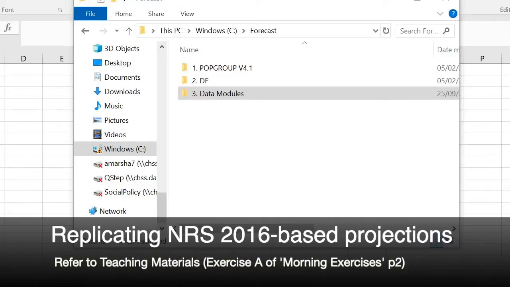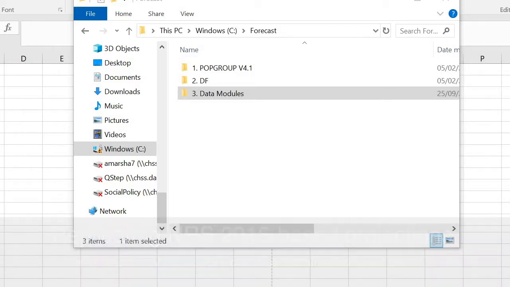So the aim of this video is to show how to create a population projection replicating the 2016 based population projection produced by National Records of Scotland for two areas, in this case Edinburgh and East Dunbartonshire. And in particular I'll be showing how to use POPGROUP's data modules in order to achieve this.